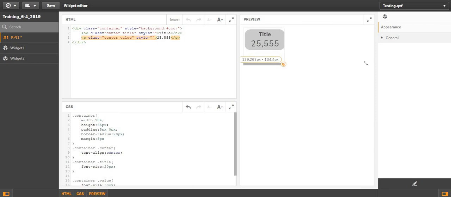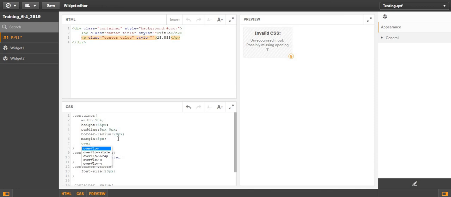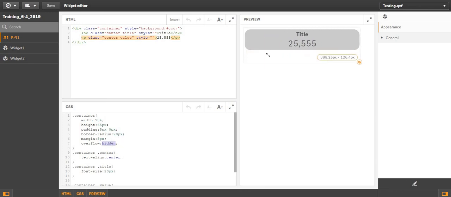Now if I compress it also, it will retain its size. I'll say overflow to hidden. And still the overflow is coming because of the container. Not the container, actually the parent container. So I can decrease it to 98, 97%. Perfect. So my KPI is ready.